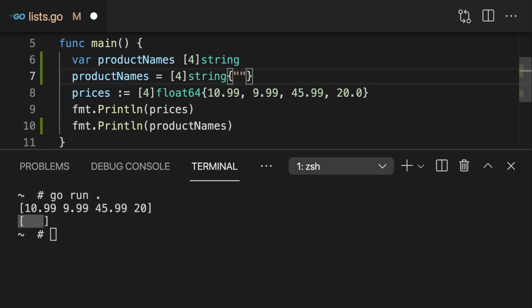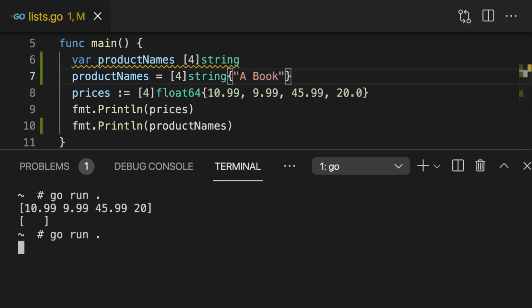And then we could pick different names like a book and so on. And you also don't have to set all the names. If I just set one name and I run this program again, you see one name is set and the other slots are still left empty, so that's possible. But you also sometimes have the scenario that you want to set specific values.